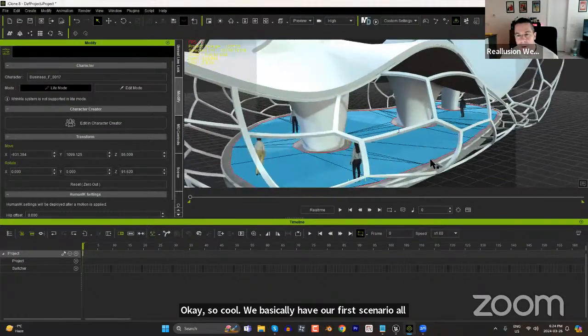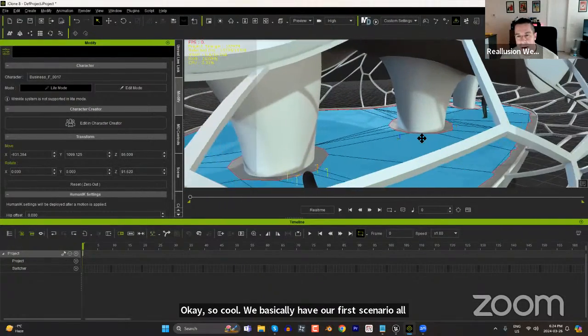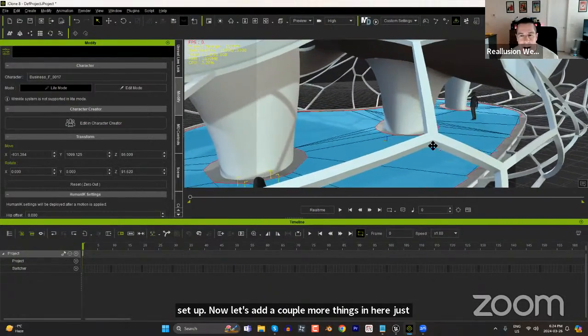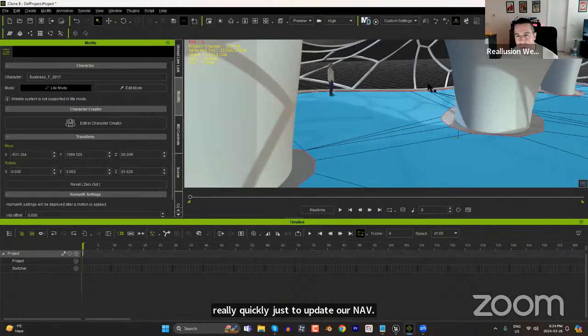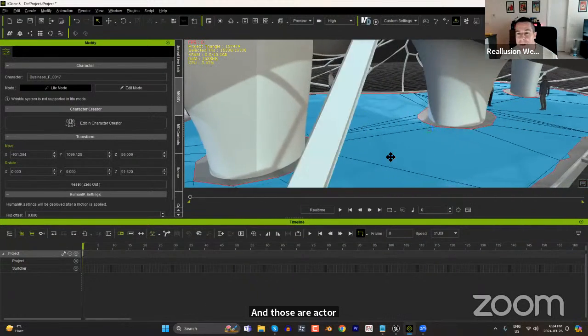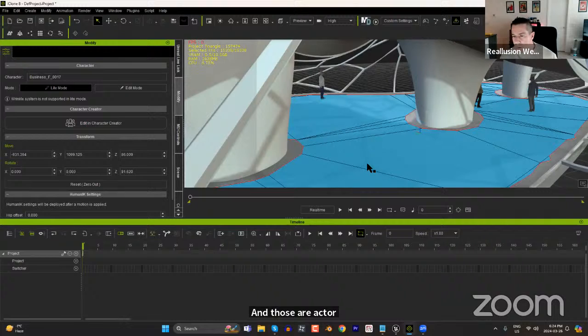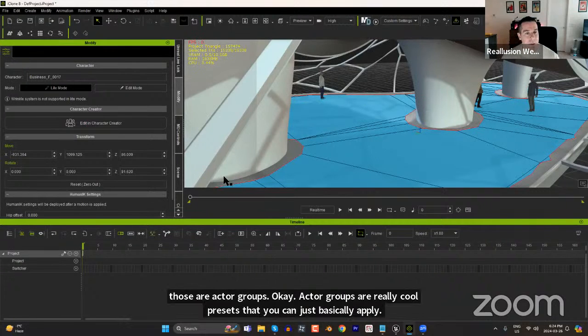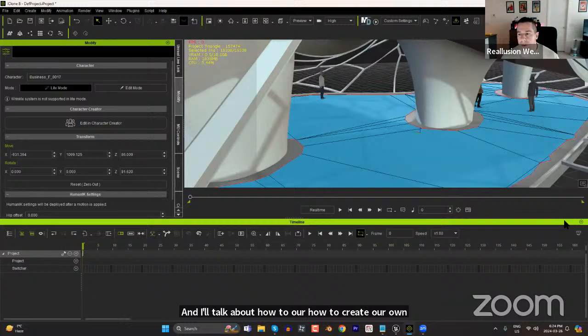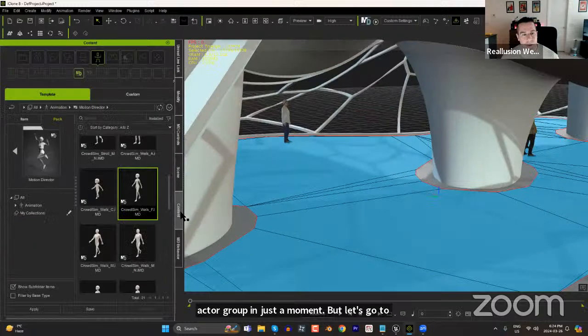Now let's add a couple more things in here just really quickly, just to update our nav mesh. And those are actor groups, okay? Actor groups are really cool presets that you can just basically apply. And I'll talk about how to create our own actor group in just a moment. But let's go to our content manager first.